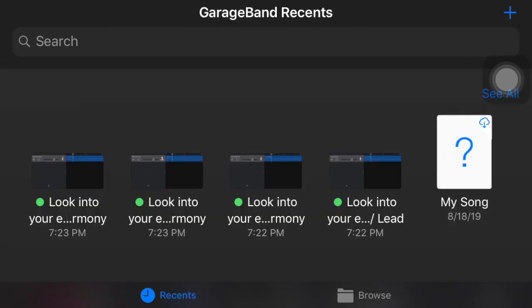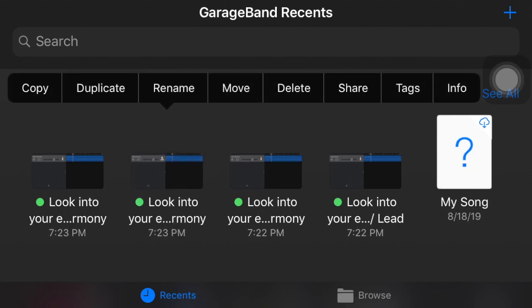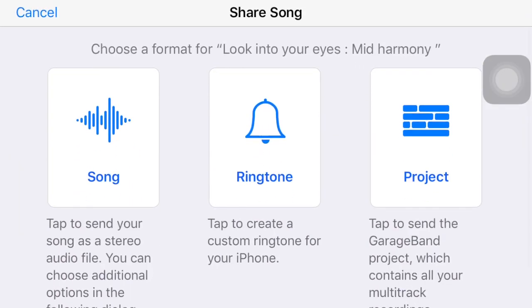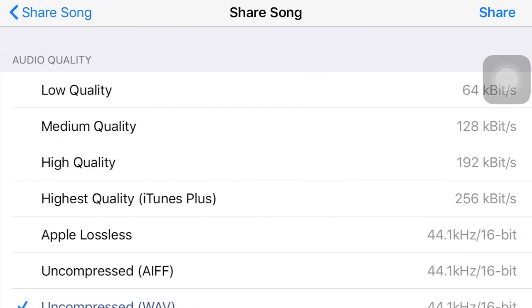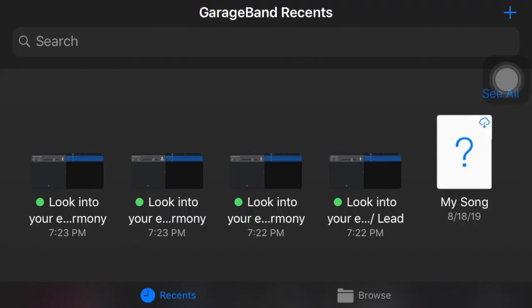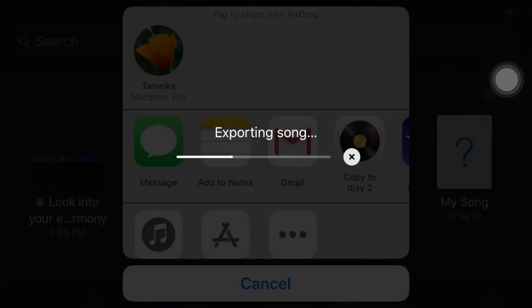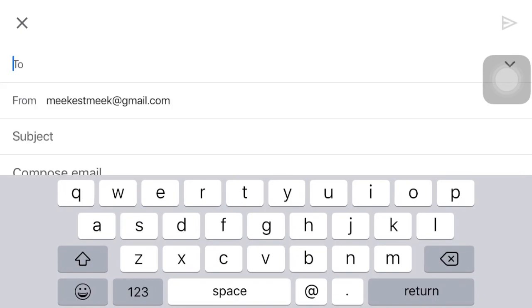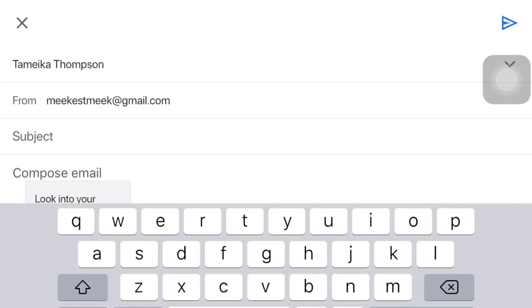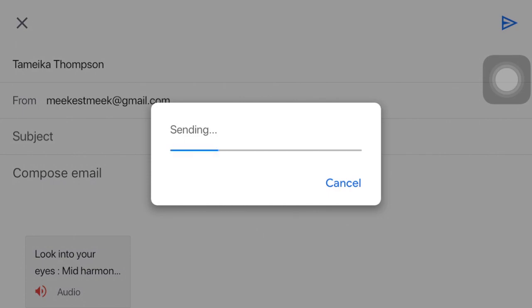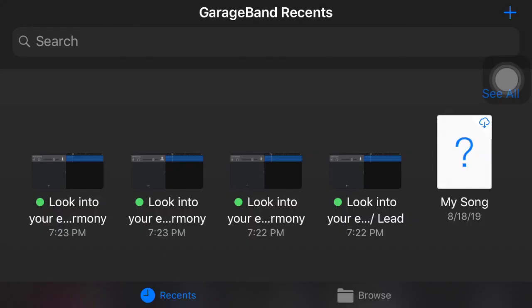Are you going to do the same thing with this one? You hold it down, it'll bring these options up. Share it, song, uncompressed wave, share. This is going to pop up, click Gmail. Hold this down.